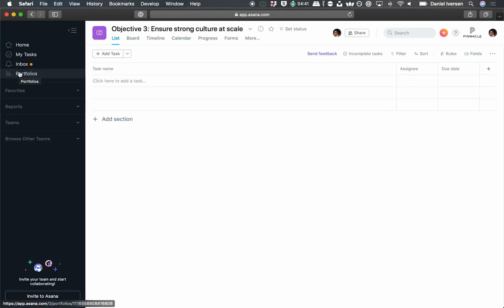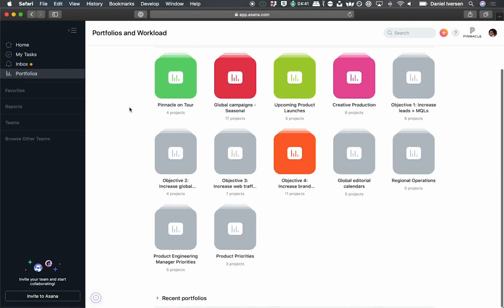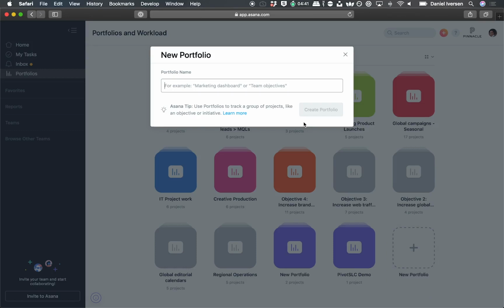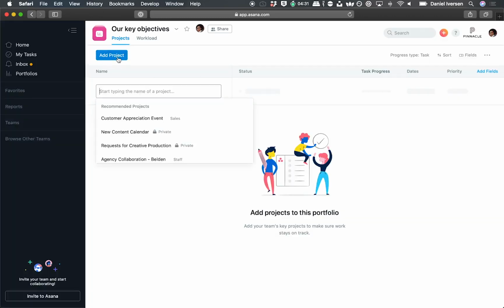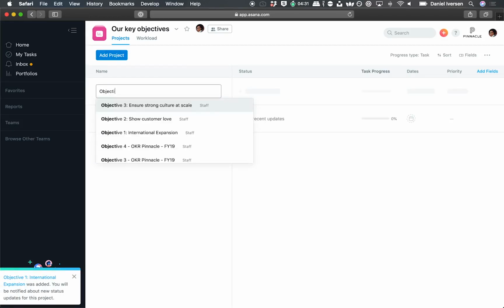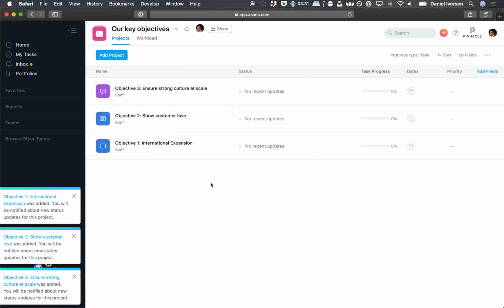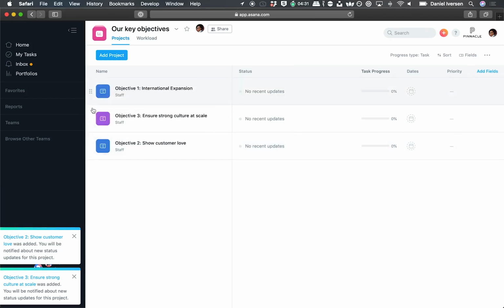Now I can create the portfolio. So I go into the portfolios, and at the bottom, I can create a new portfolio. So I'll say our key objectives or our strategy for this year, key priorities, whatever you want to call it. And I'm going to add my objectives. So I've got objective one, objective two and objective three. Right now, there's not a lot in here apart from I can see how the tasks are linking up, but this will all change as we start actually working on these objectives.